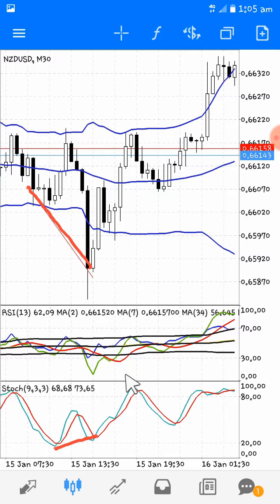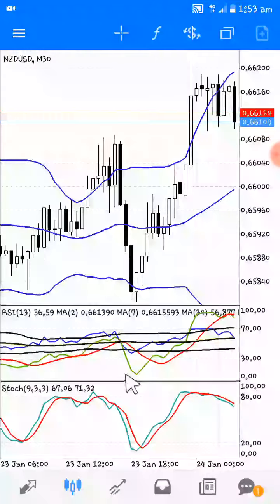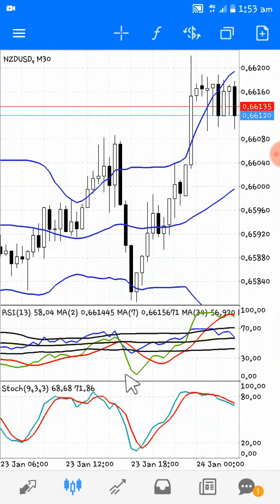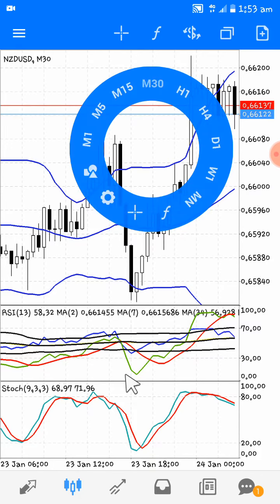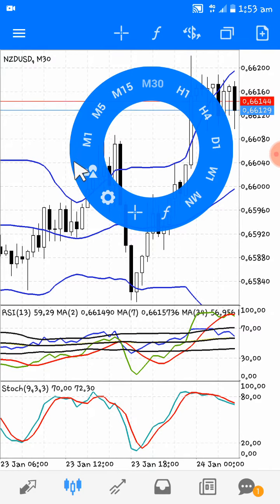Now let me show you how to draw a trend line. So now just tap anywhere on the screen where the chart is. You tap it. Now look here. This is where you see the time frame, the time frame of all the candlesticks. This one here is where to draw a trend line. So you tap on it.